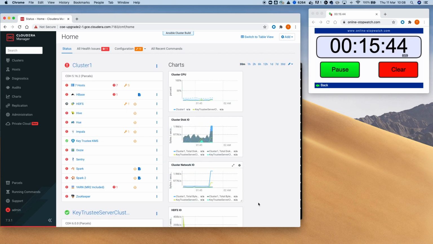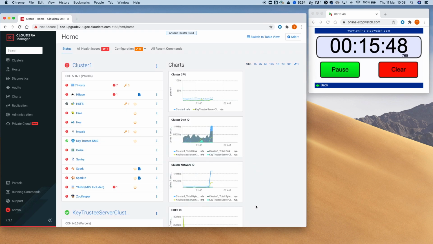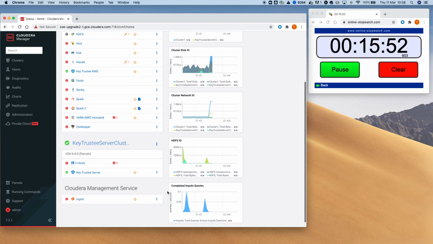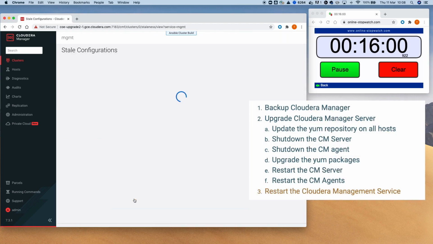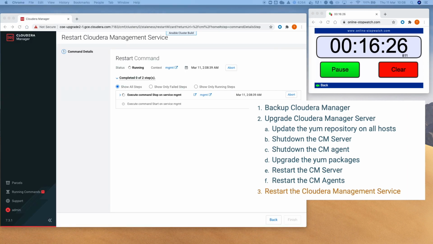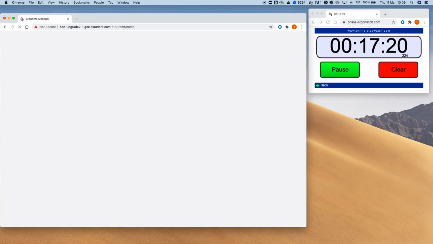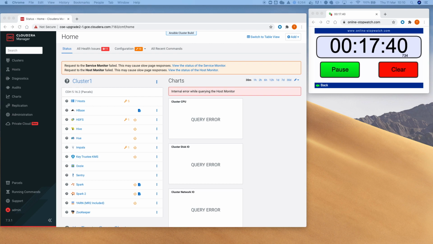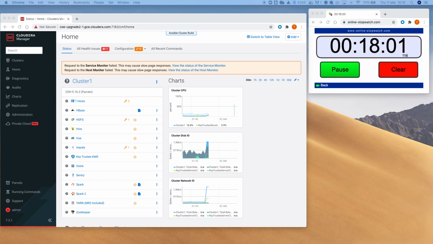When we look at the cluster, we can see we've got a lot of warnings here. This is because we haven't yet restarted the Cloudera management services, so let's do that. We can make this go a bit faster. And once that's done, we'll just wait for the service monitors to come back up with the cluster to start heartbeating again.